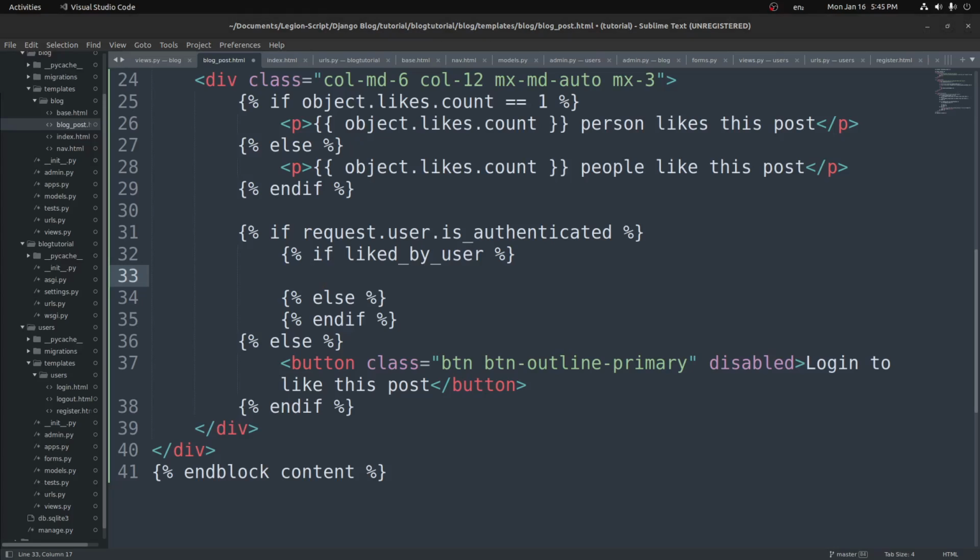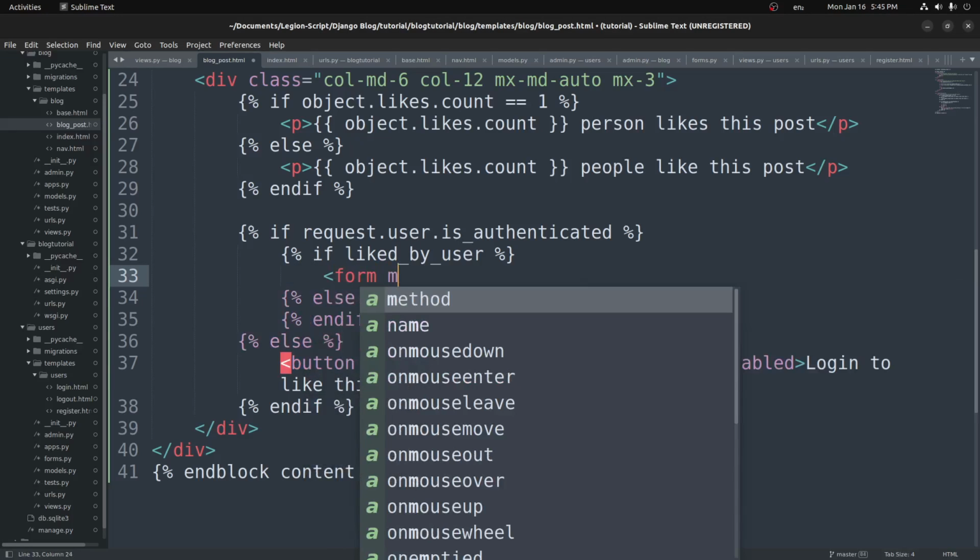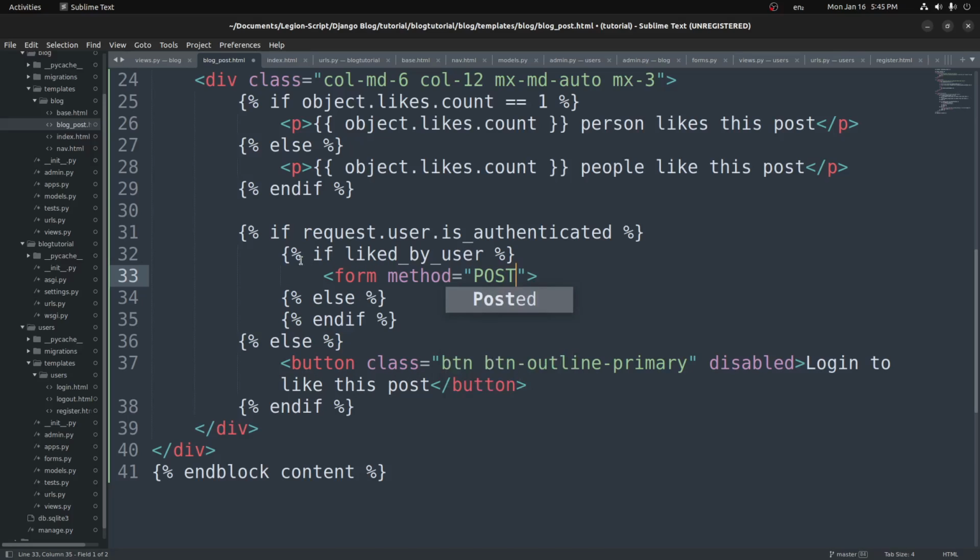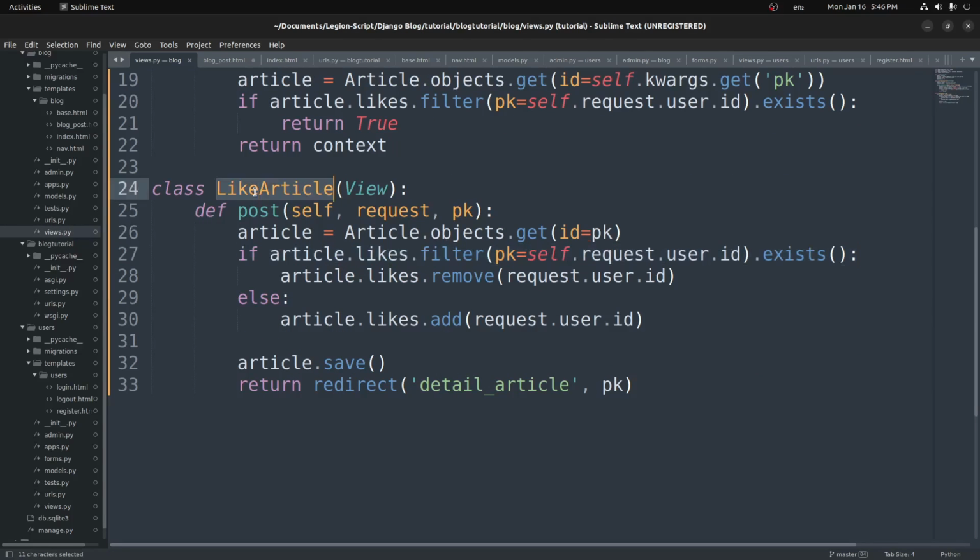So like I said before, we need to have a form that sends a post request to our new like article view at that URL. So let's create a form. Put a method of post to hit that post method, because if you look at our views.py, this like article view has a def post method. So this method will only be called if we send a post request in our form.